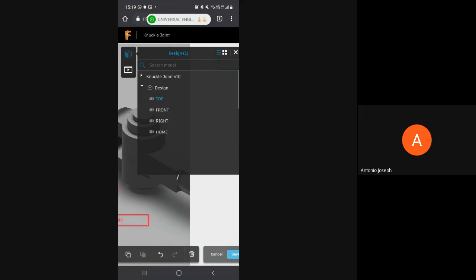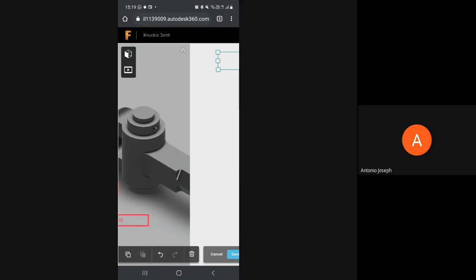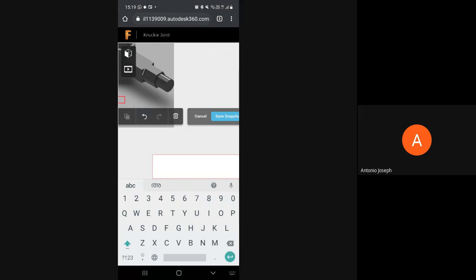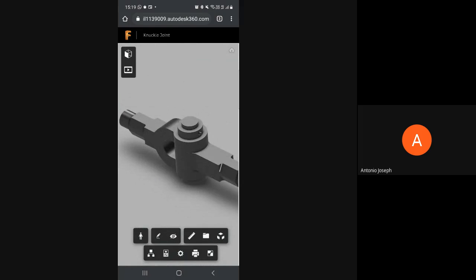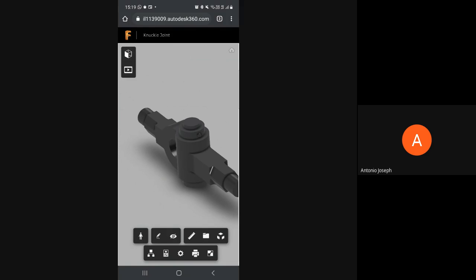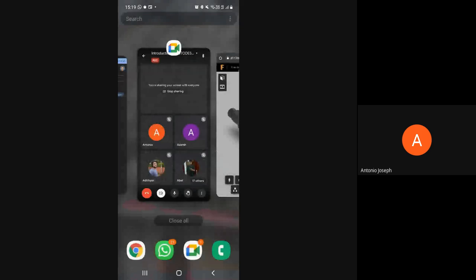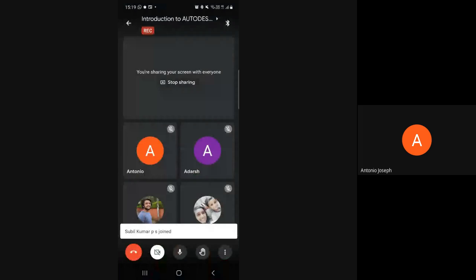To see the top view, you can click here. He can also take a screenshot and save it like that. So this is the main advantage of using a cloud software. So let me stop sharing my mobile screen and we'll come back to our laptop desktop version.